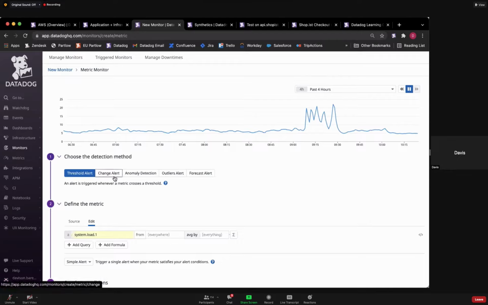We also have the change alert, which essentially just detects the change of a metric over a given period of time. But I'm going to stick with threshold, mostly because this is the most common type of monitor that we have within DataDog, and it's also most straightforward. So we'll stick with the threshold method for right now.